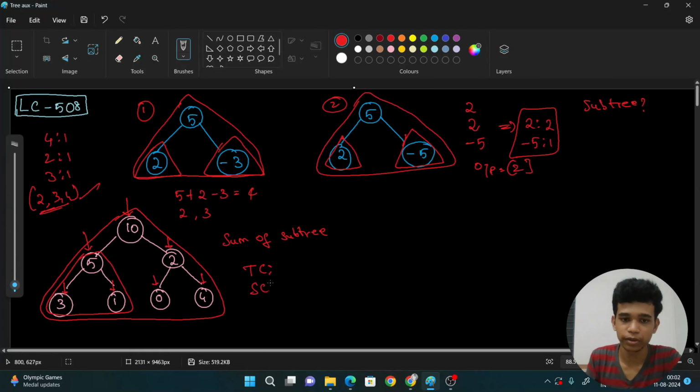Now, what is the time and space complexity? I can say the time complexity will be N square. Why? Because we are placing a pointer at one node and going to each and every descendant and taking it. And what about space complexity? It is the recursion stack, the space needed to traverse itself. This is the time and space complexity.